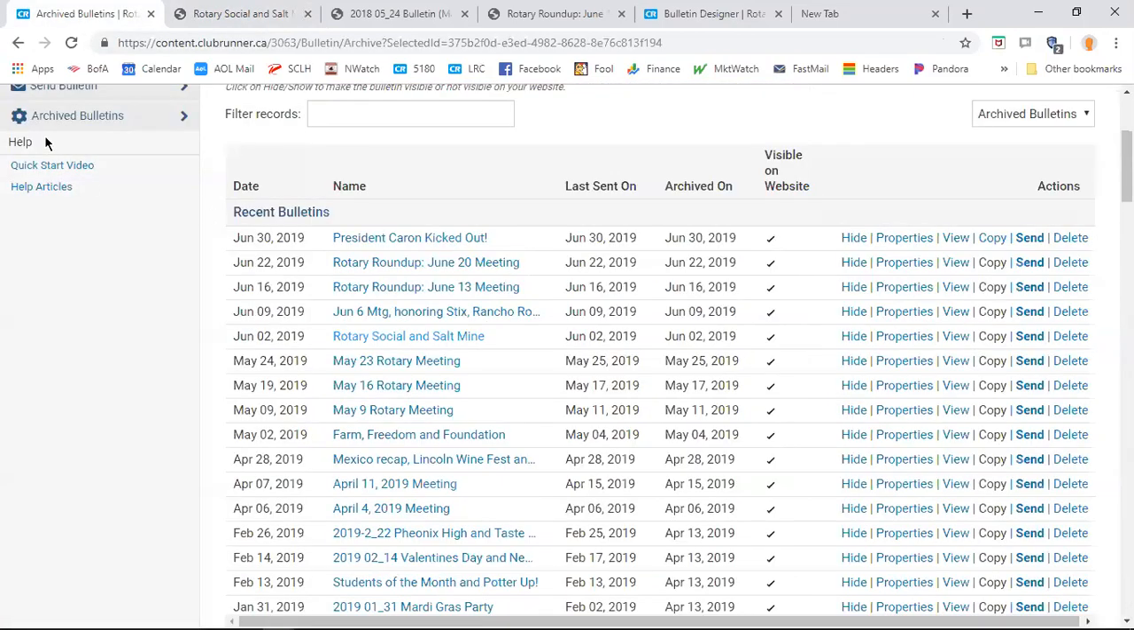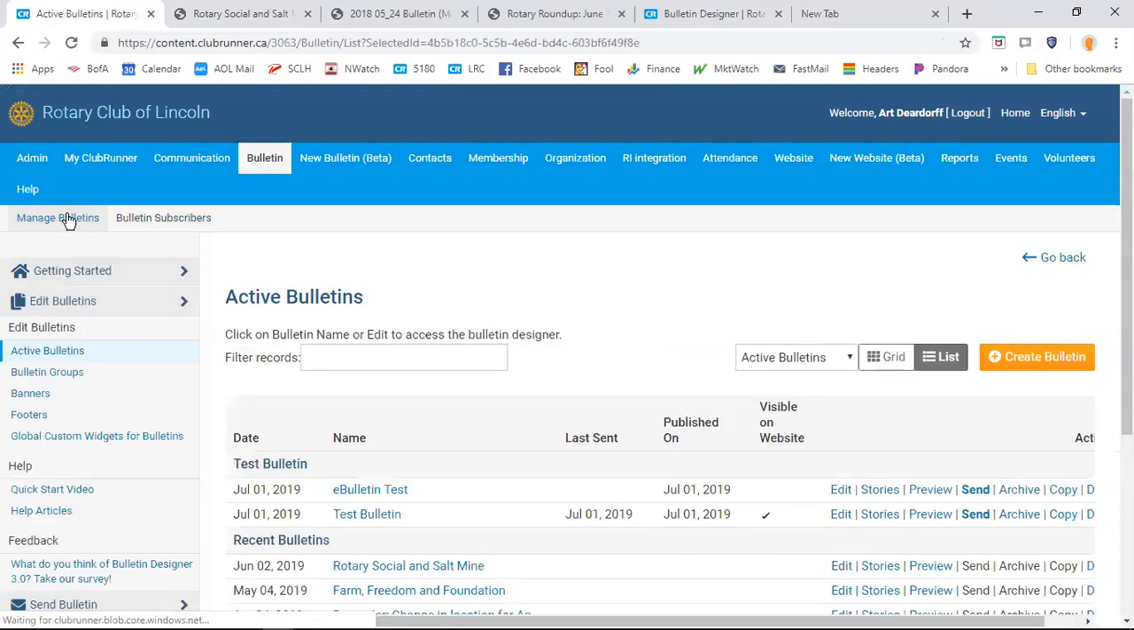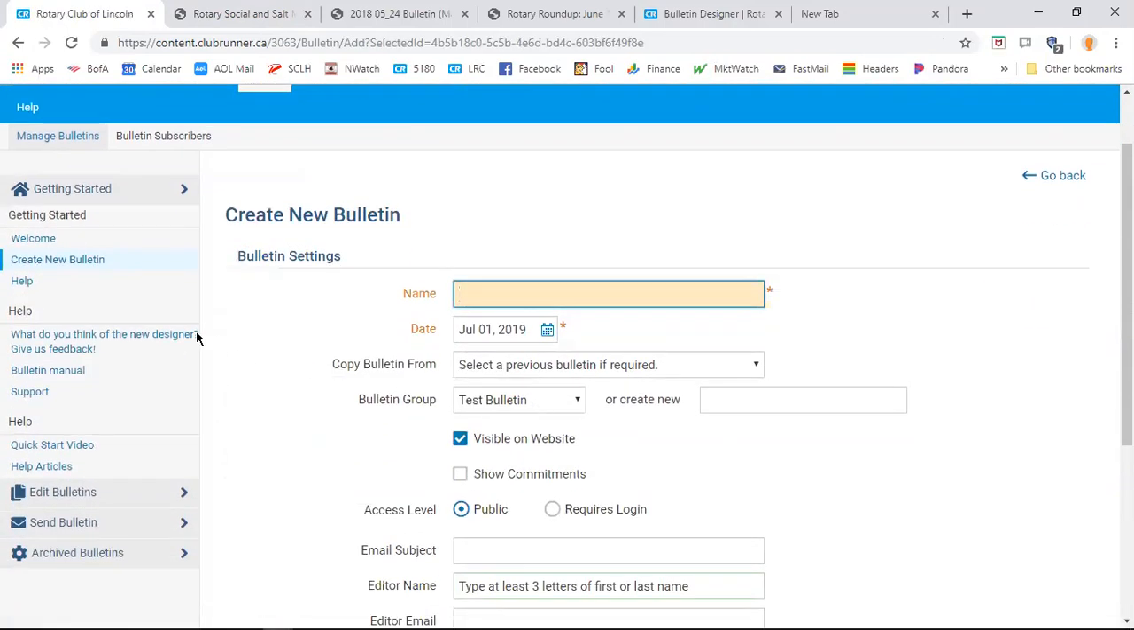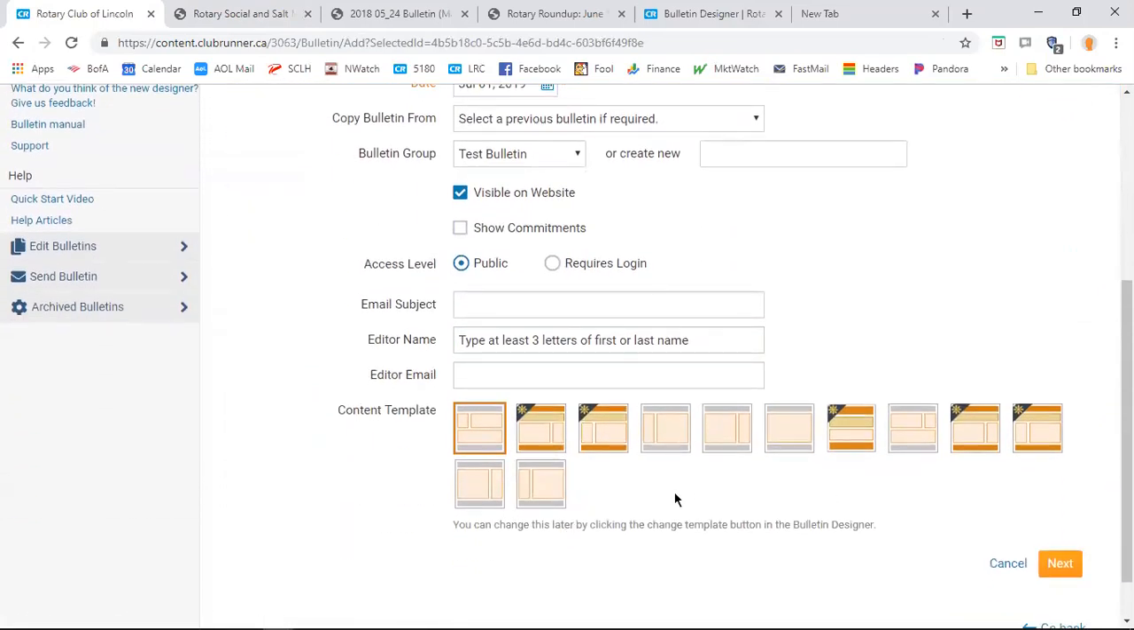So if we go into the bulletin designer, let's go manage bulletins. And we create a bulletin. We would press a theme. Let's see. So she's probably using this one right here. Well, I think I got it. At least a little better than I did before.